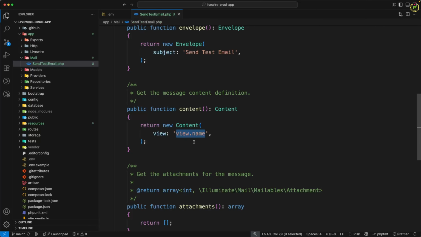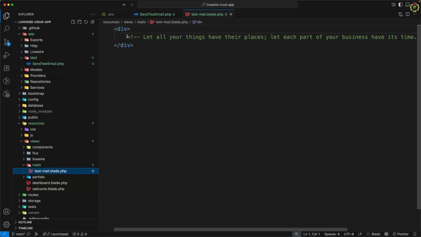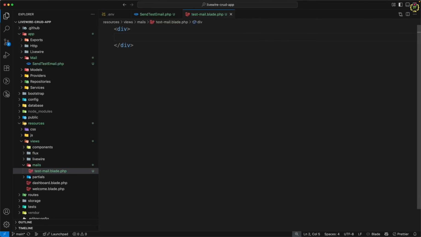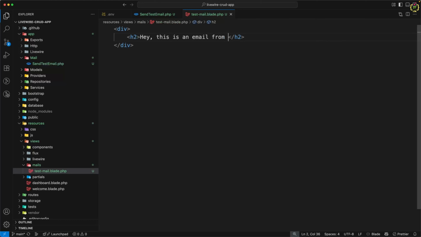Now we can link that blade file inside this view. If we check resources/views, we have this mails folder. Inside this, we have this test-mail blade. From here, we can design the email template as per the need. As of now, I will just add one h2 headline, and I will add a static message: Hey, this is an email from Gmail in Laravel 12 plus Livewire starter kit. Okay, this is our static message.